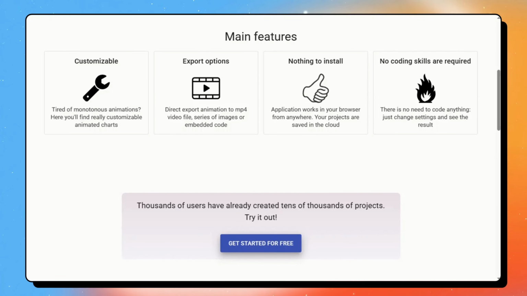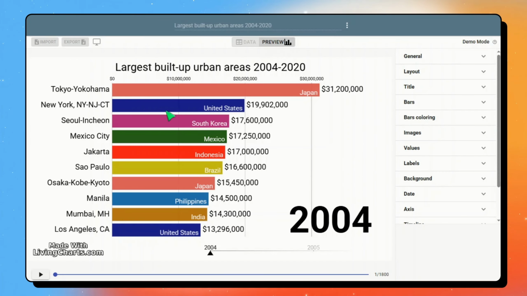Super easy to use. No coding needed. Just upload your data, pick a chart type, and watch the AI animate it automatically. It's beginner-friendly and works right in your browser.